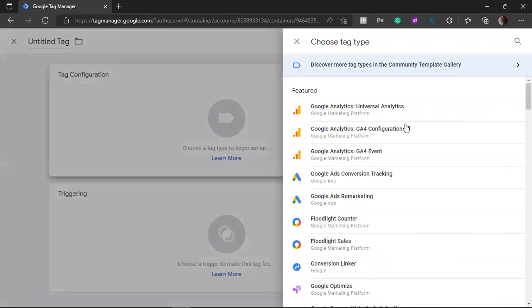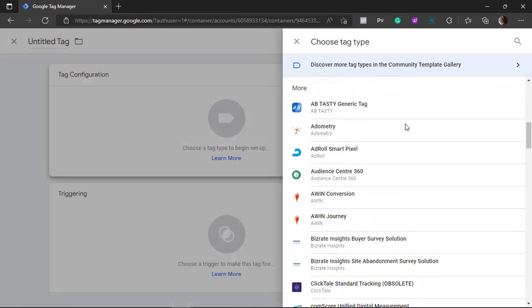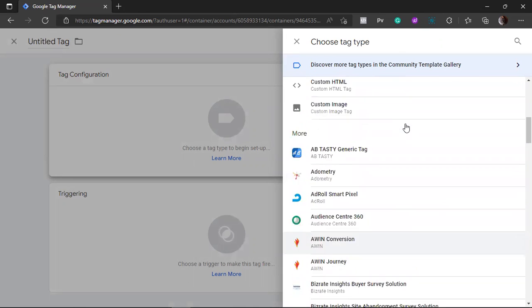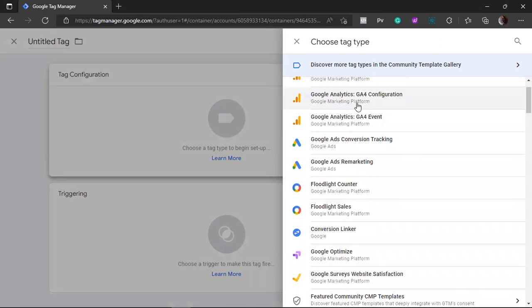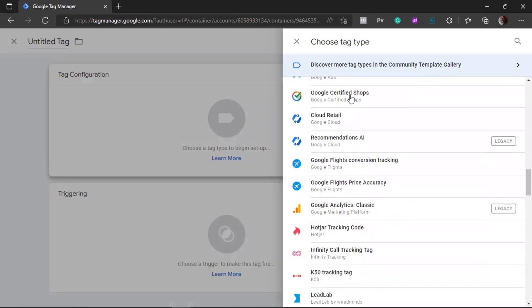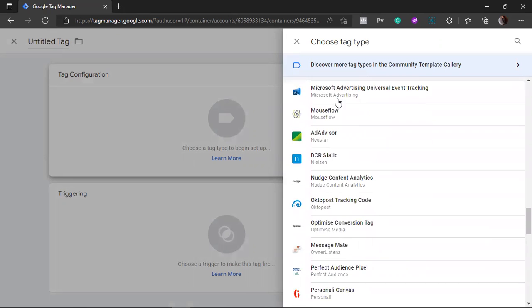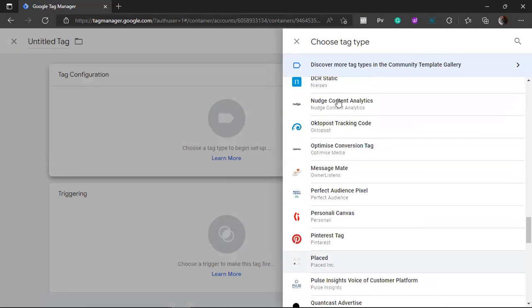So whenever we click configure, we have a list of built-ins. So it is always advised to choose from this list because they are optimized, updated, and fast. So whenever you are trying to integrate something like Google Analytics 4, we can simply use this tag. Or if we are looking for something else like Hotjar, we can use this tag. But right now we want to do Facebook Pixel and we cannot find that tag here.